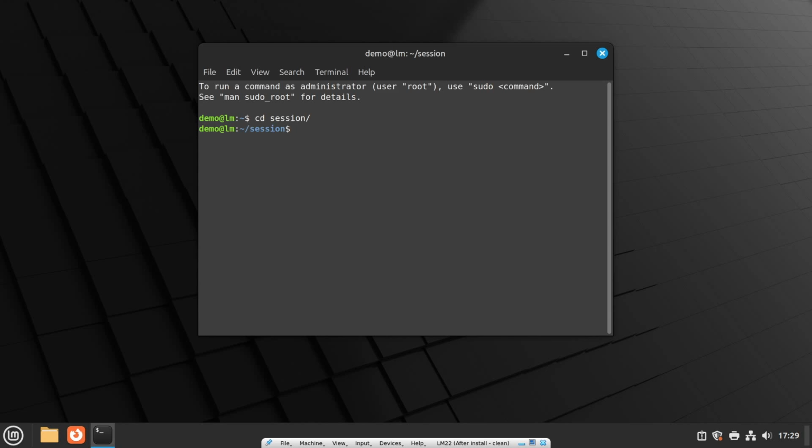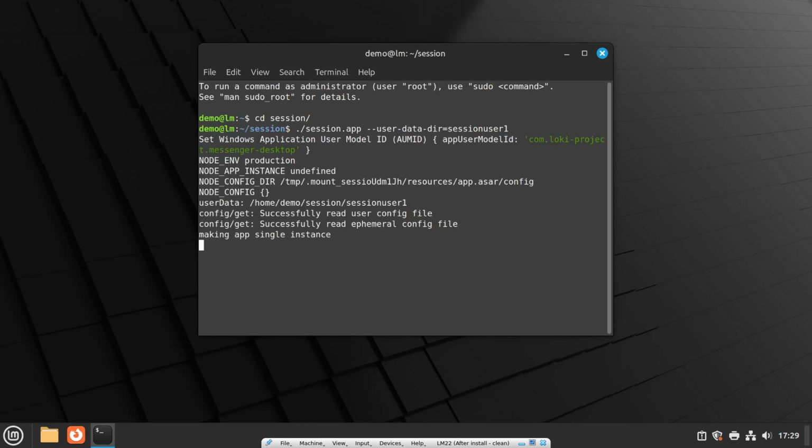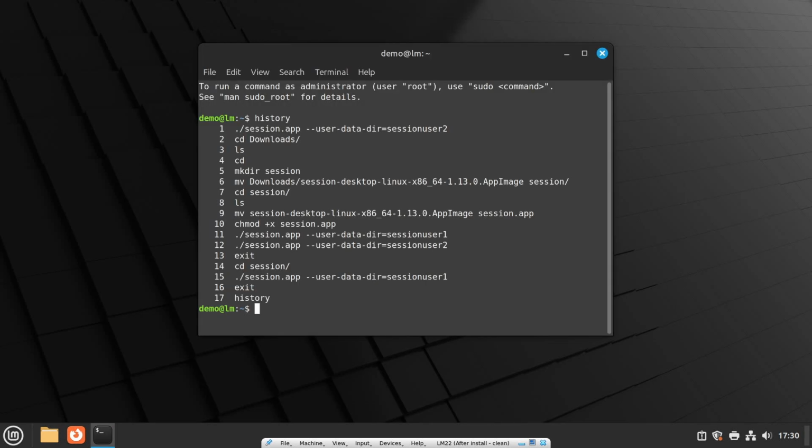To quickly start the multiple identities again, open the terminal and tap the up arrow key to see a listing of previous commands. Or use the history command to list all of the commands you have typed, and then start them by typing an exclamation point followed by the number provided by the history command. I'll have the necessary commands listed in the description below.